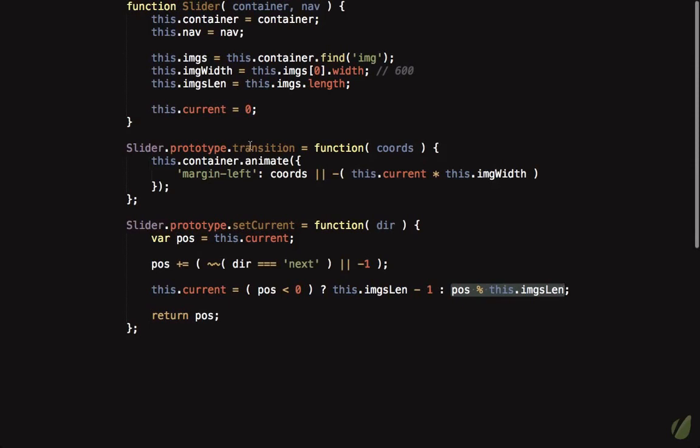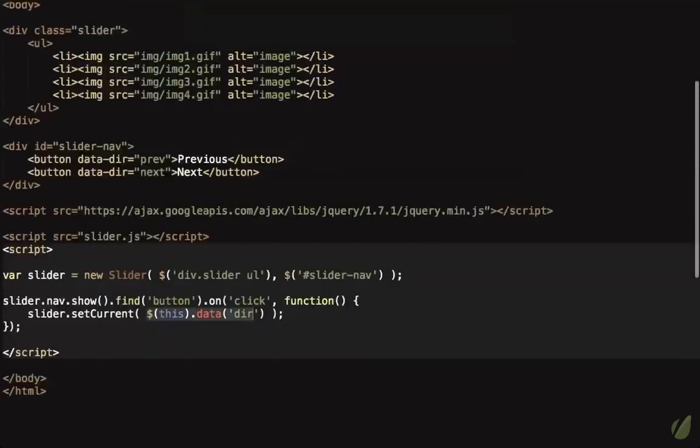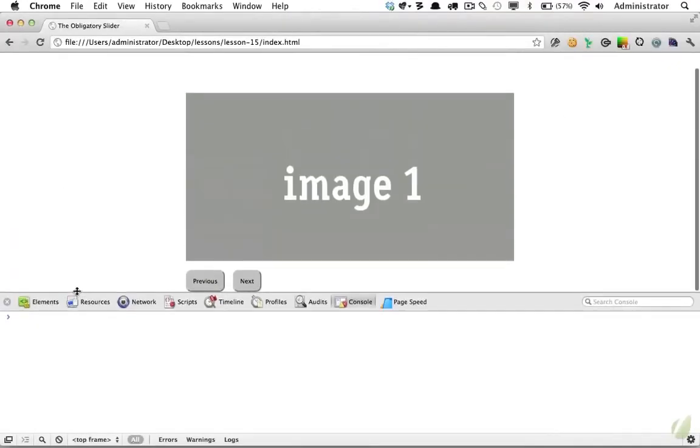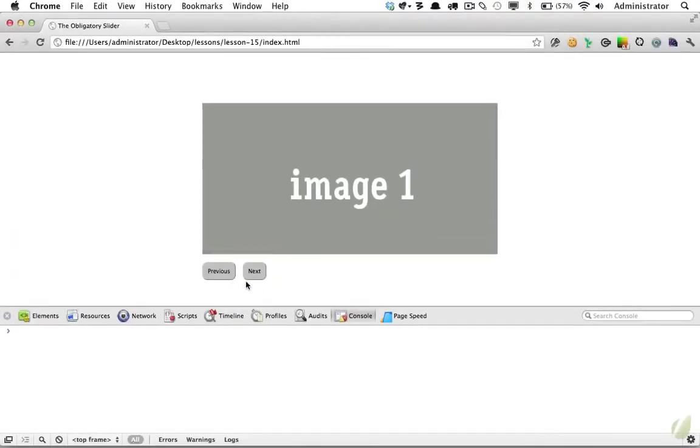The final thing we need to do is call the transition method. I'll go back to index.html and we'll call slider.transition. So let's try this out and see if we made any mistakes. I will bring this down and we will click on the next button. 2, 3, 4. And if we did it right, we click it again and now it goes back to the very first one. Let's go back, previous, previous. There we go. And now it's working exactly the way we want it to.